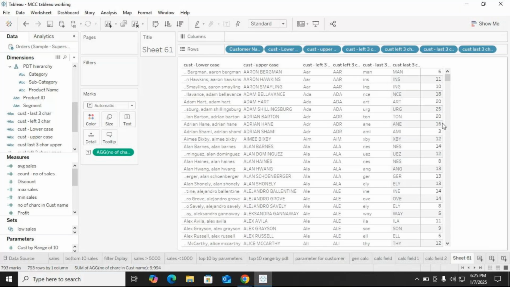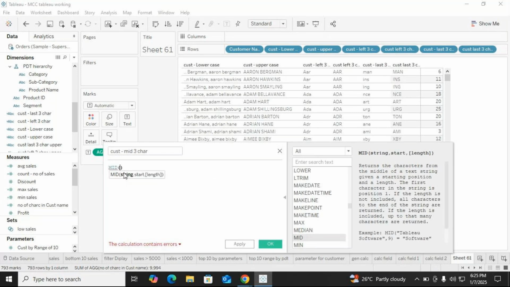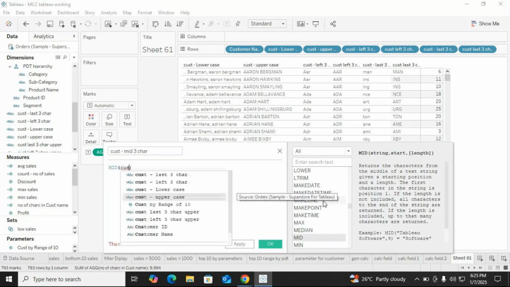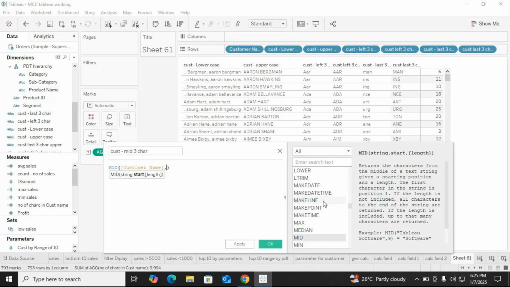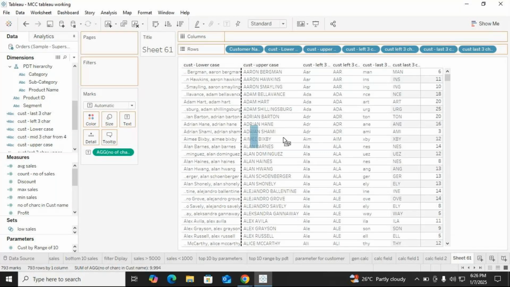Okay, you have the other option also, mid function. In case if you want to use, you can use this. So customers middle, 3 characters. Okay, I'll take here as mid, string. String is customer name. Start from the fourth position and give me 3 characters. I'm just giving here 3 characters from fourth place. And I'll click on this OK. I got this. I'll drag and drop it here.